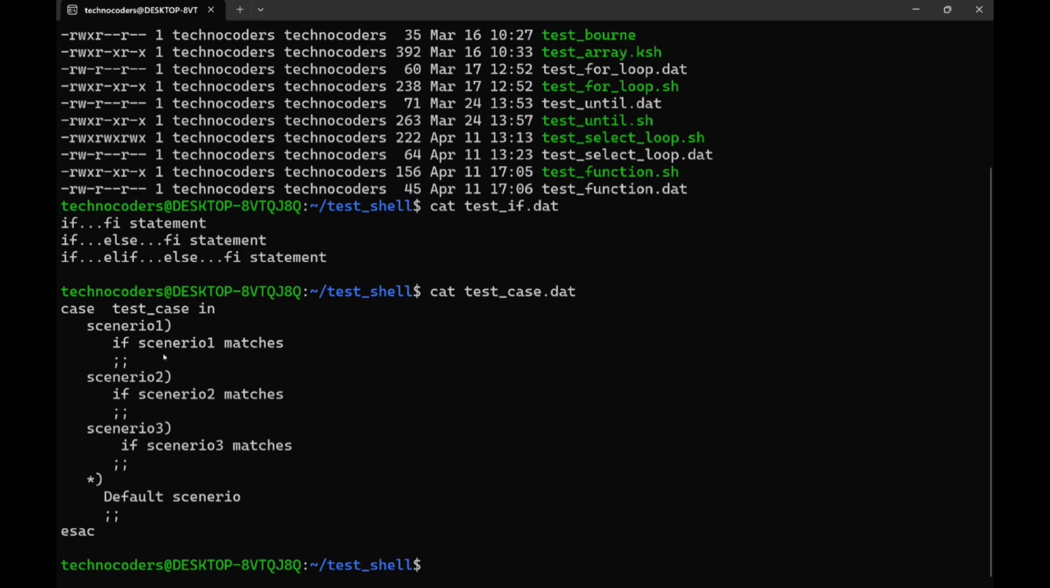And so on. If your test case is not part of any of these scenarios, then it will go to the default scenario. To write the default scenario, just write an asterisk, a closing bracket, and the scenario name, again with double semicolon to close. And to close the case statement, just write case in reverse order, esac. It is case in reverse order. So this is how the case statement works. Okay, now let's see with one example.